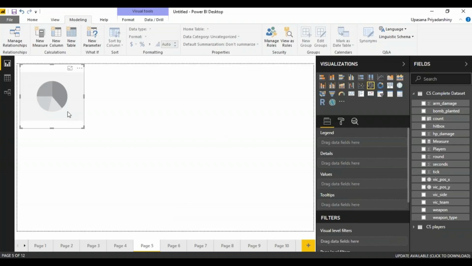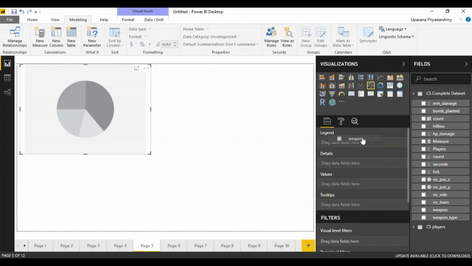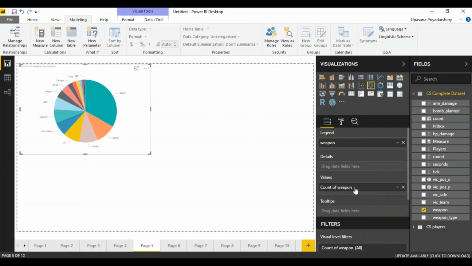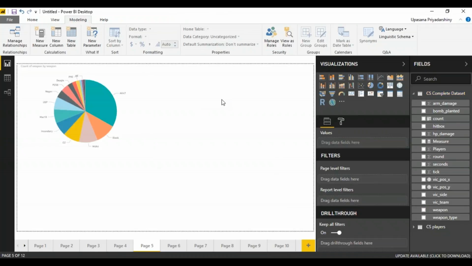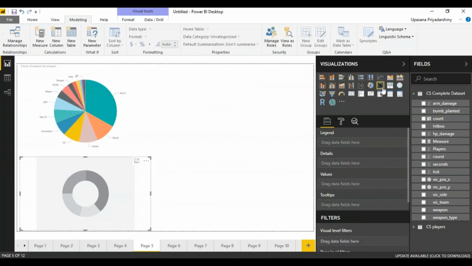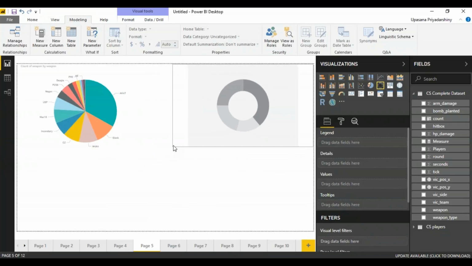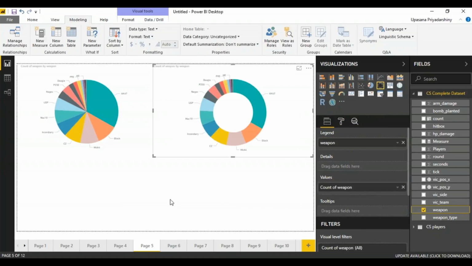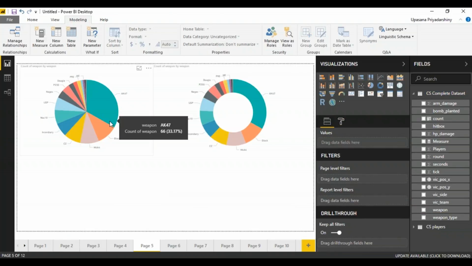Let's start with the pie chart. In the legend, I'll be putting the weapon, and in the values also, I'll be putting the count of weapon. I'll be doing the same thing for a donut chart as well. Closer to make it look better. So now go ahead and look at the pie chart.